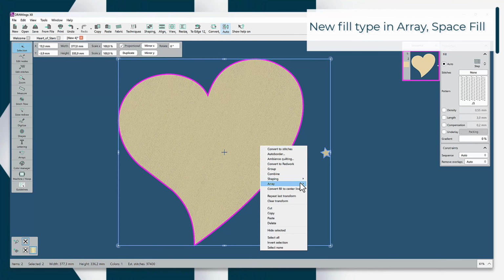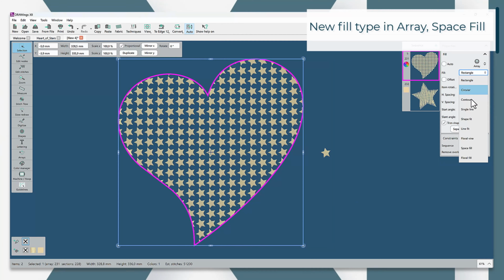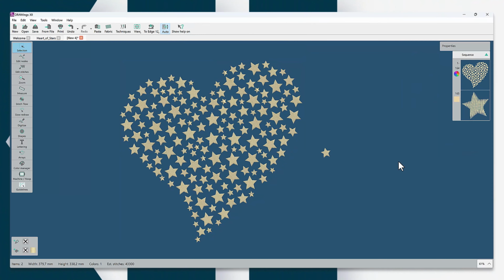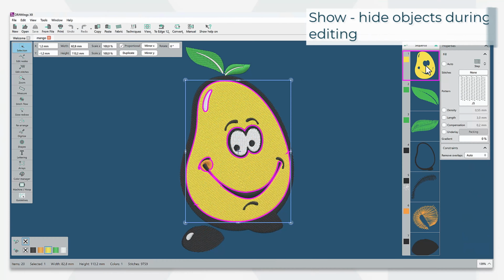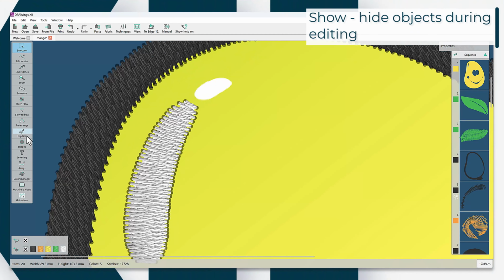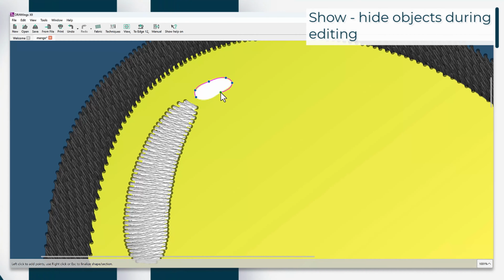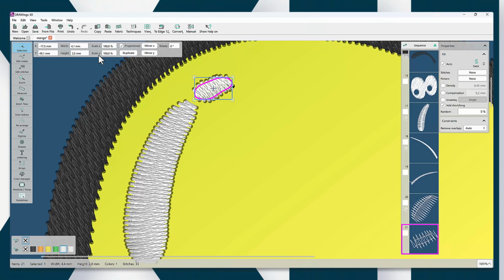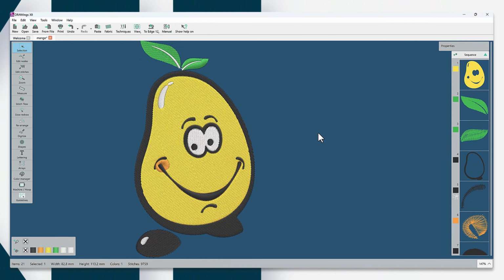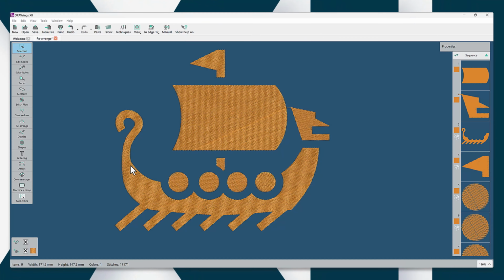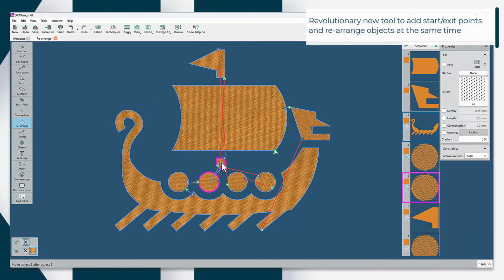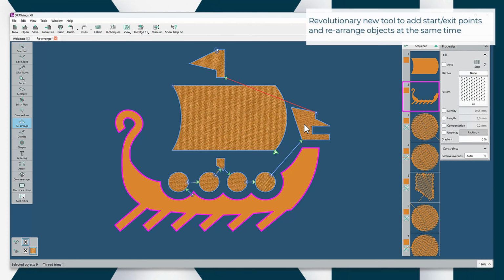New fill type in array, space fill. Show or hide objects during editing. Revolutionary new patent-pending tool to add, start or exit points and rearrange objects at the same time.